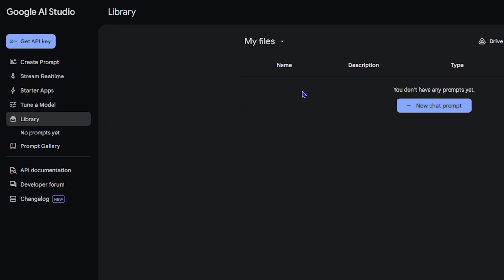And whatever you do, whatever you create, it will be saved automatically to your Google Drive. And that's it. You can always go to Google Drive and you can always find it. Whatever you create, whatever prompts you create, it will be stored there.